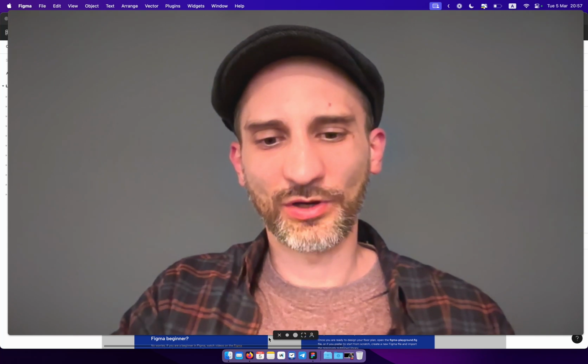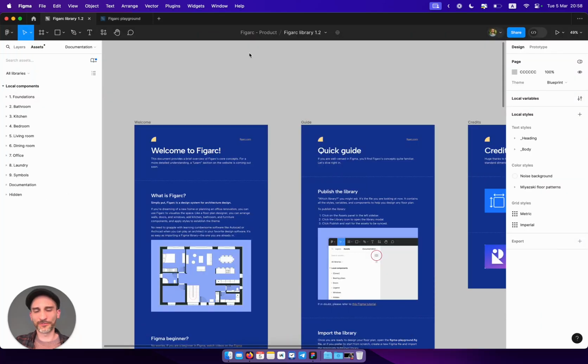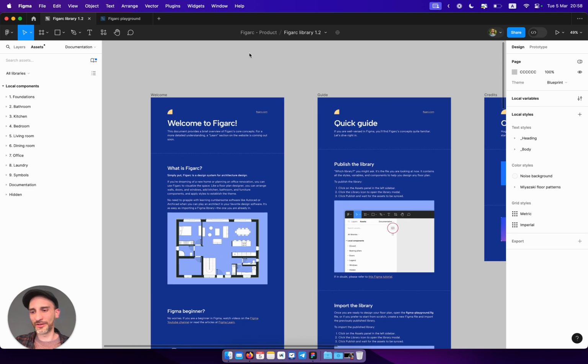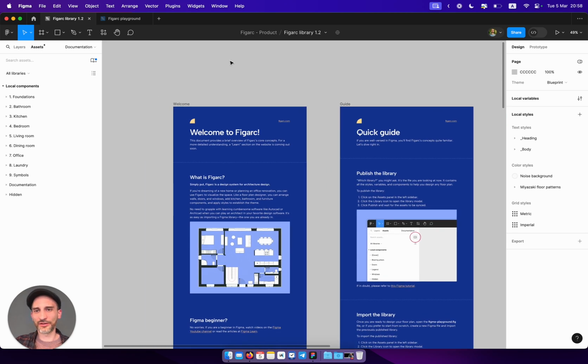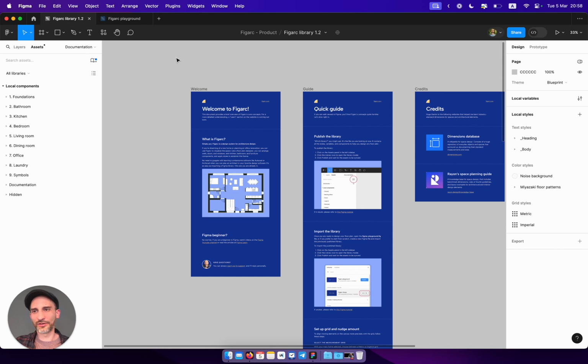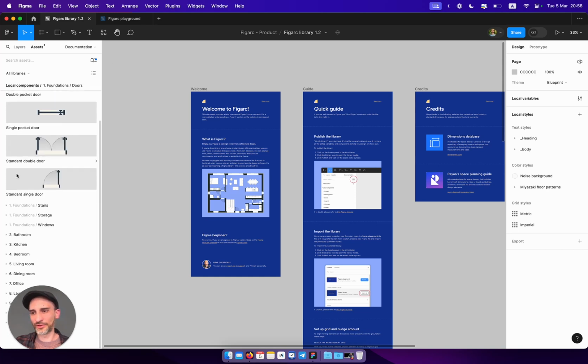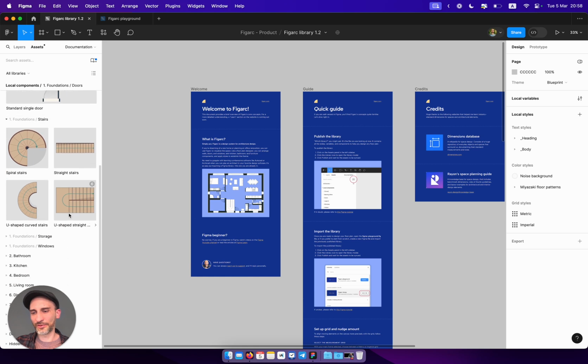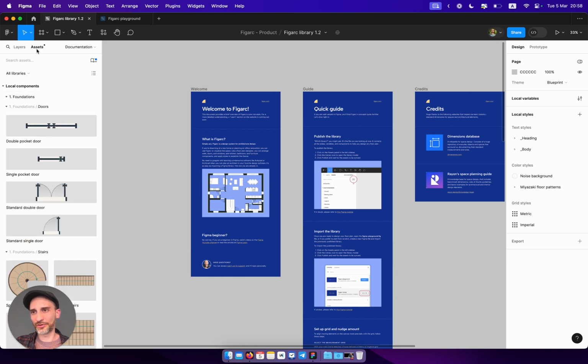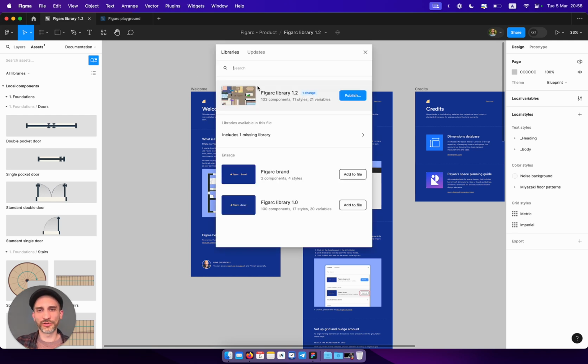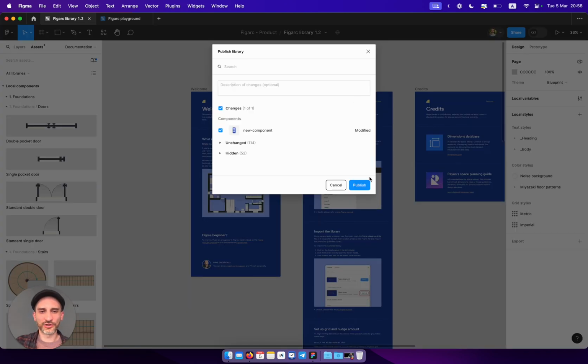Let me show you how you can play with it. So Figarc is essentially a Figma library, and just like any Figma library, it has components, and all these can be accessed by first publishing the library. You will go to the Assets panel, click this book icon, click Publish, and click Publish again.